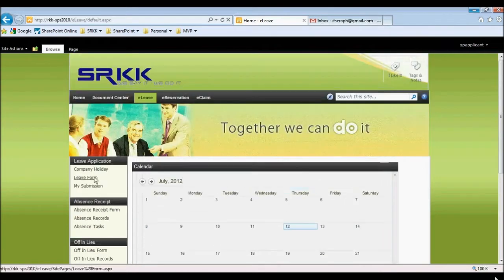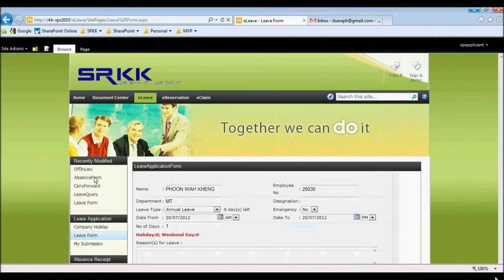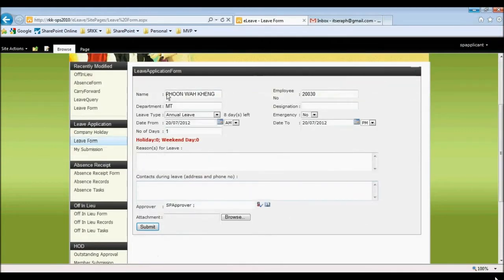Now to apply leave, click the Leave Form link on the left side quick launch. As you can see, most information is already auto-filled in the form, for example, current username, employee number and etc. The current user approver is also auto-filled as well.